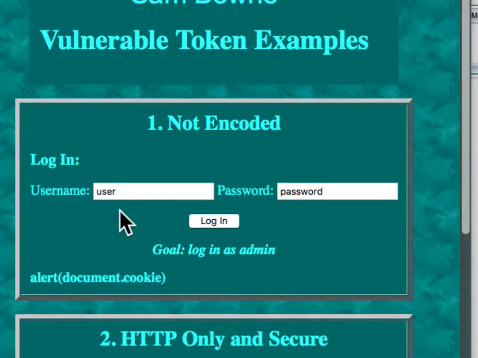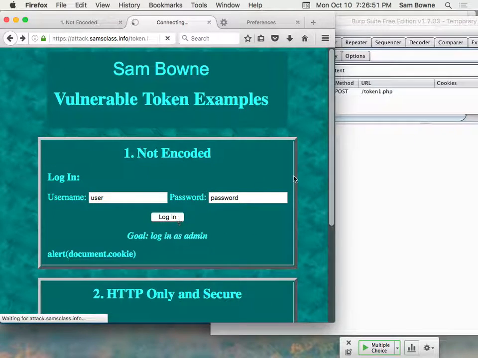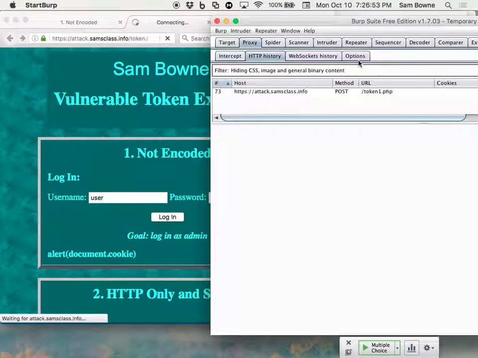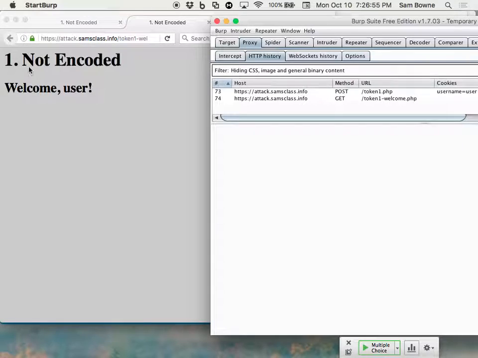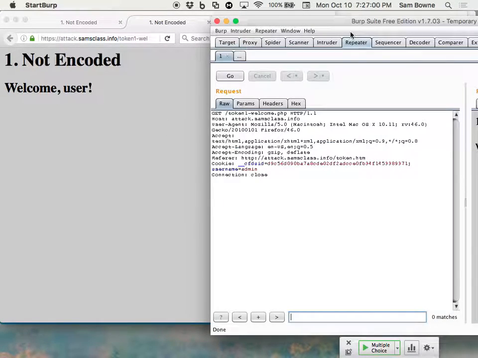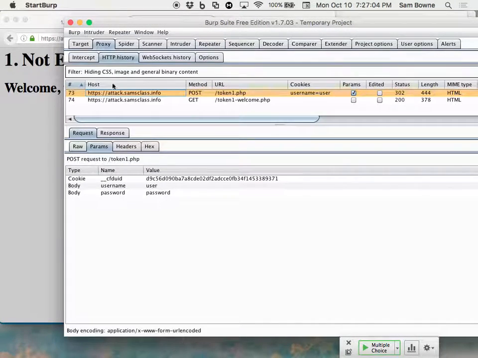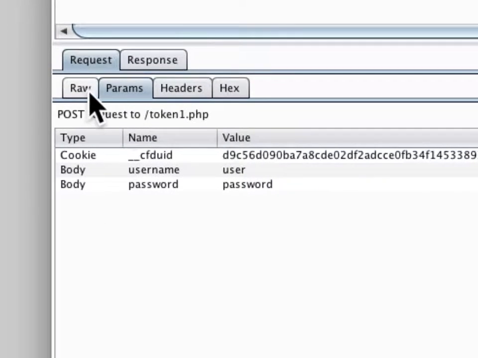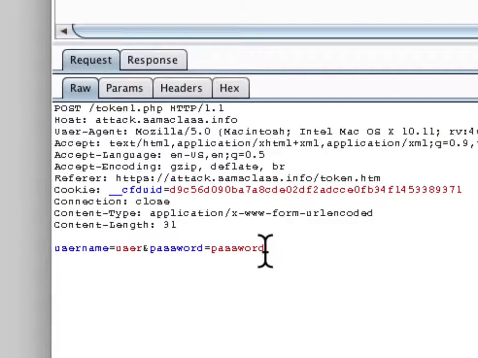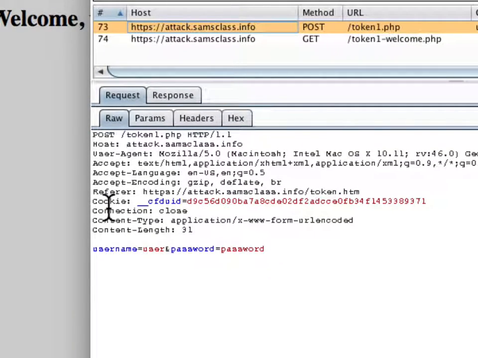So this form, you can log in as user and password, and you're trying to log in as admin. If I log in here, it sends a post, and they're good. Okay, so I get in, now I'm user. There's my username. So I sent a post, and, wait, I went somewhere funny, proxy. Okay, here's the post. The post went up, and I didn't have any cookie that mattered.